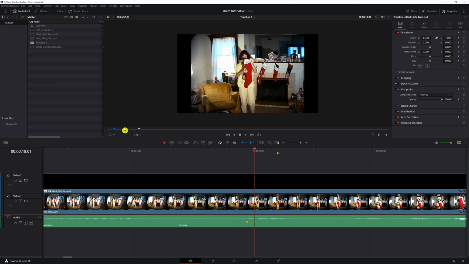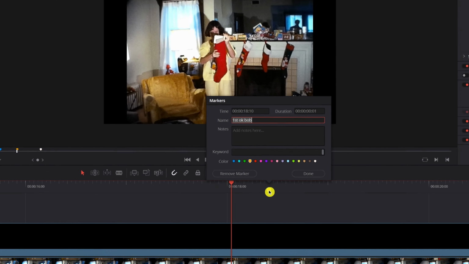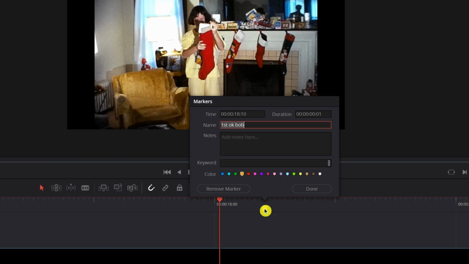But again, just to save time, I pre-cut the audio clip right there. I'll show you why I cut it there in a second. So let's look at it now. If I highlight the orange marker here, you can see it says first, let me double click that. First, okay, Bob. That's where my sister says, okay, Bob.